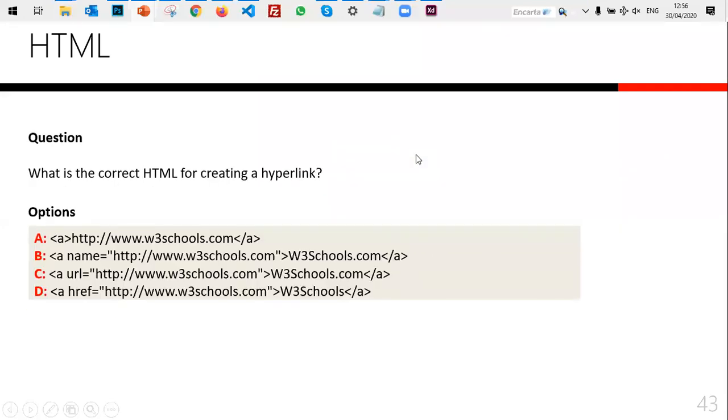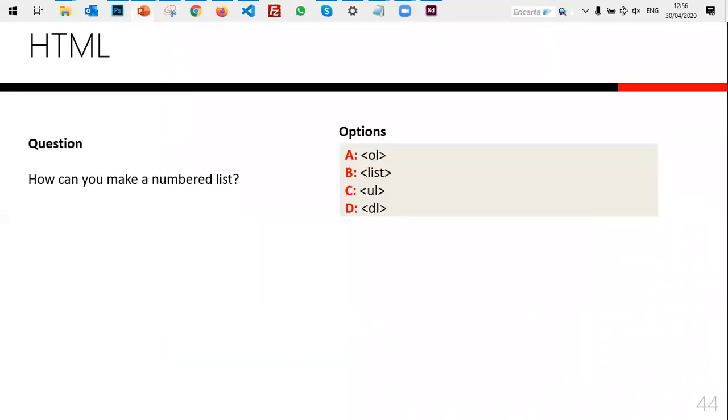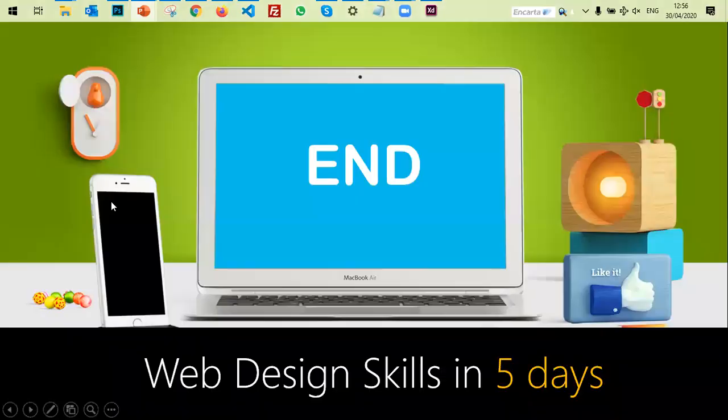Okay, what is the correct way of creating a hyperlink? Which of these options appears to be the correct one? D. Yes, D. That's correct. So how can you make a numbered list? Which of these tags is for doing a numbered list? OL. Fantastic. Ordered list.